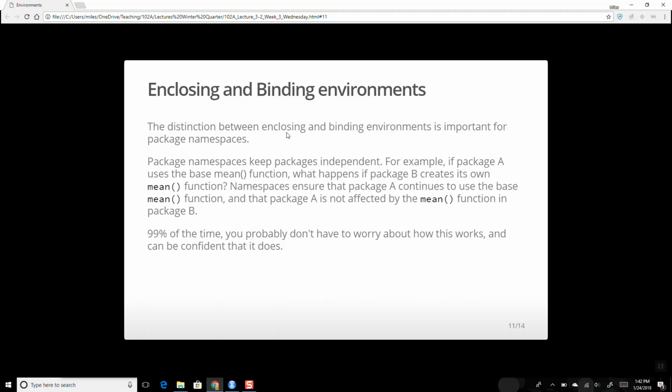The only time enclosing and binding environments become different is when we are dealing with package namespaces. So if we load different packages, right? Say you load the package dplyr or something, and it's got a function in there that has the same name as another function, right? Like filter or something like that. How do we keep track of what's happening?